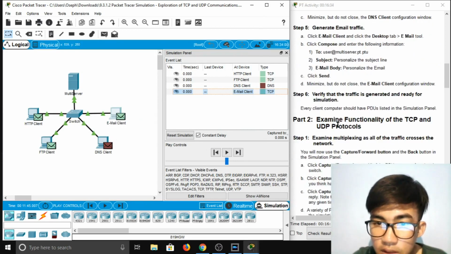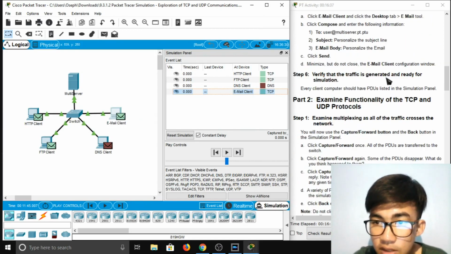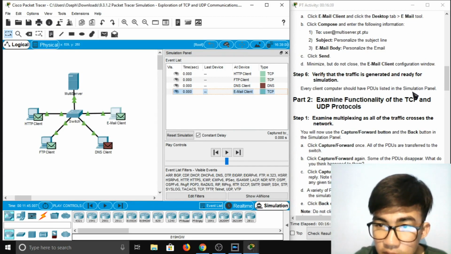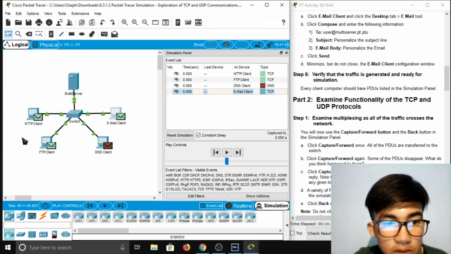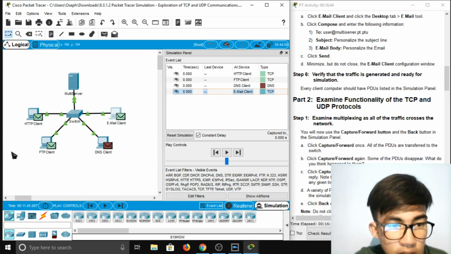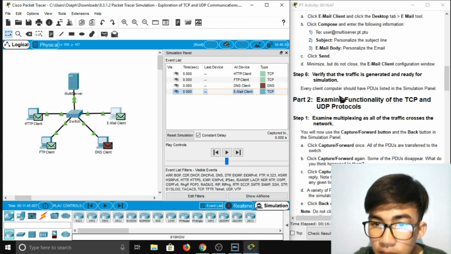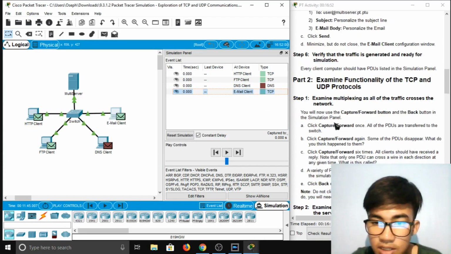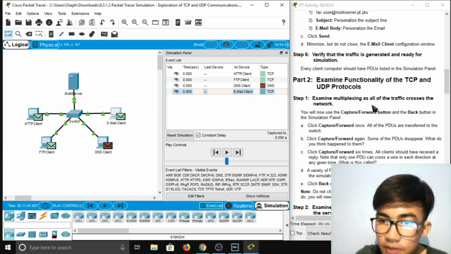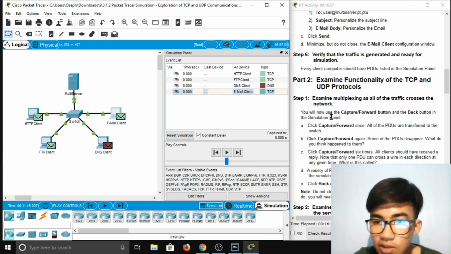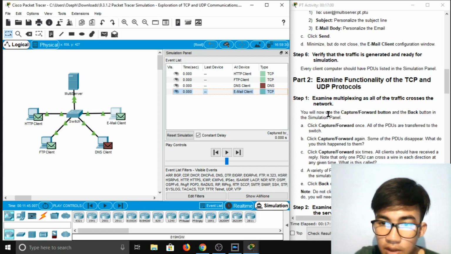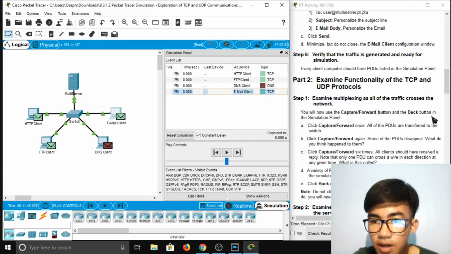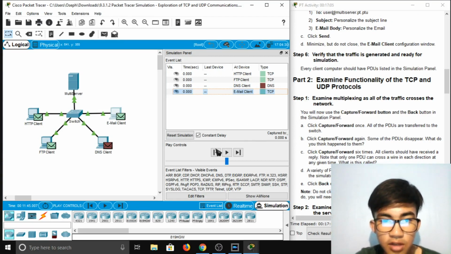Step 6, verify that the traffic is generated and ready for simulation. Every client computer should have a PDU listed in the simulation panel. Each desktop computer has its own PDU. Now, to examine the functionality of TCP and UDP protocols, Step 1, examine multiplexing as all of the traffic crosses the network. You will now use the capture forward button and back button in the simulation panel. This is the simulation panel, and this is the capture forward and back button.